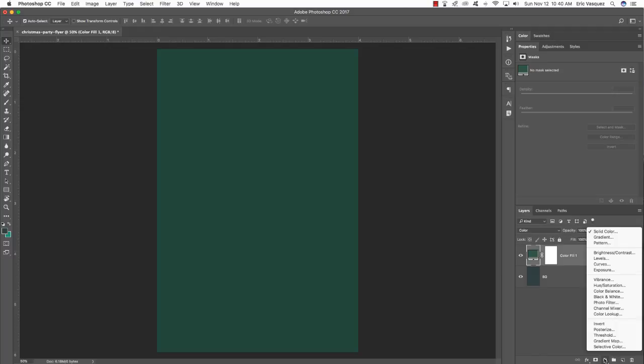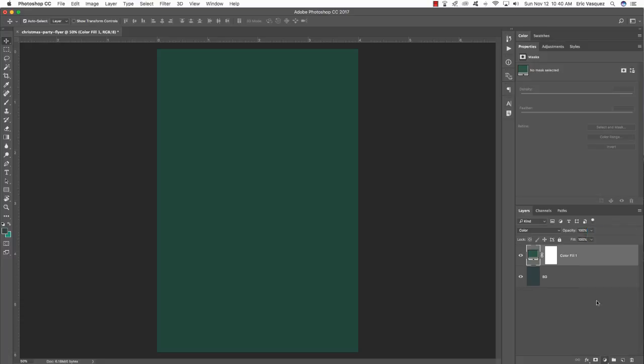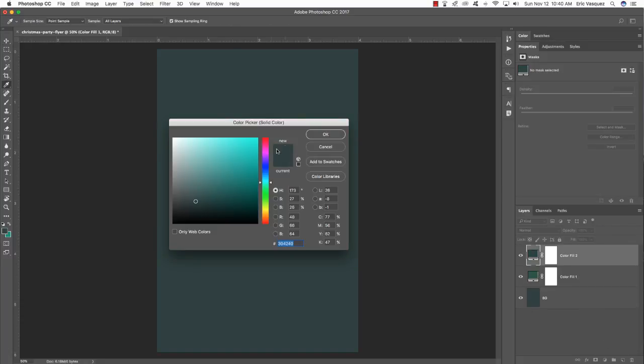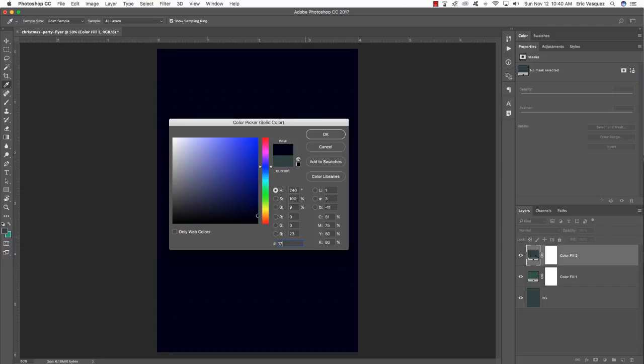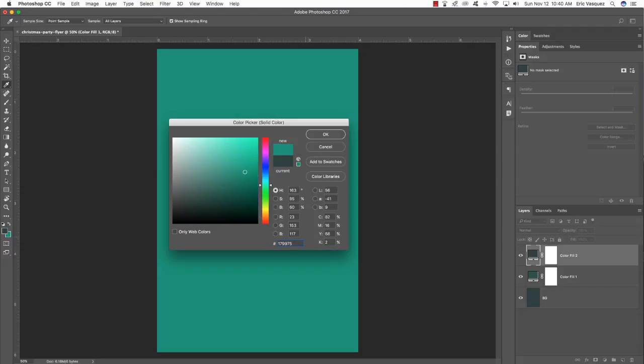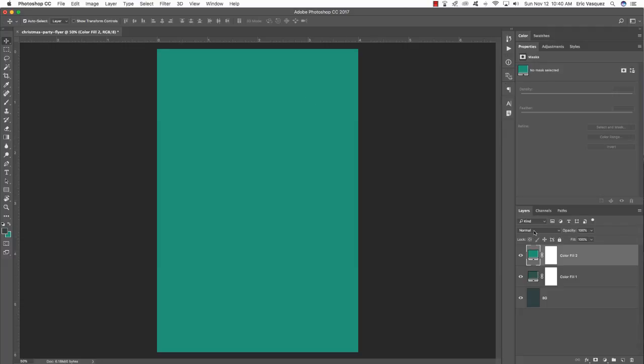Now we're going to add one more of these layers by once again coming down to the adjustment layer icon, choosing solid color. For this one, we want to enter a value of 179975, which is an even brighter value. Go ahead and hit OK. We're not going to change the blending mode here, but we are going to change the opacity. So just press the number 5 on your keyboard, and you'll notice that the opacity has changed to 50%.